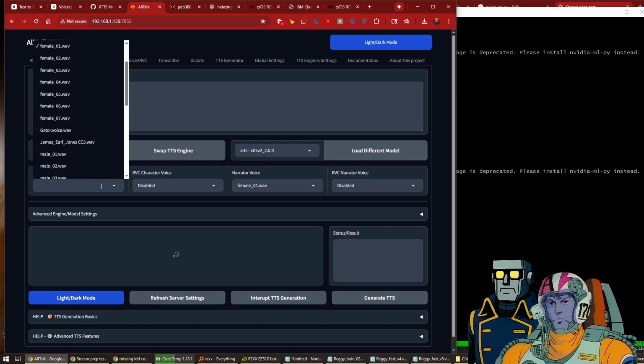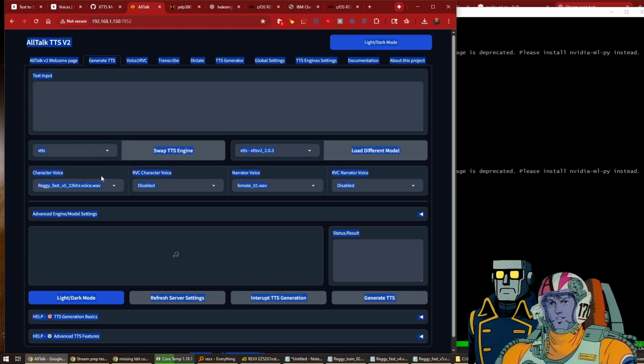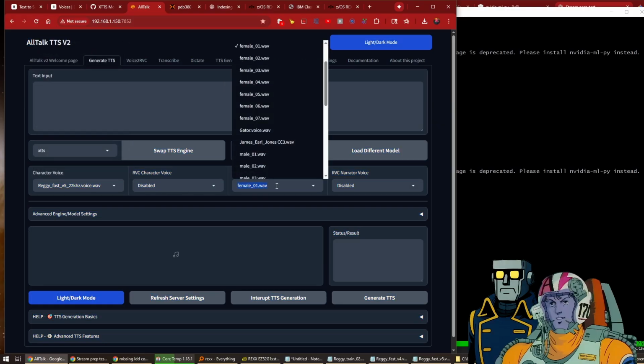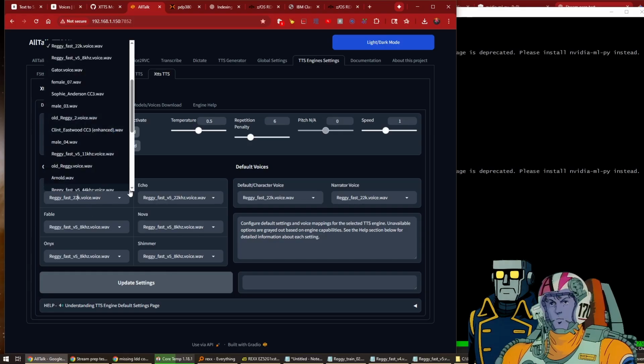Okay, so we're going to do Reggie version 5, 22 kilohertz for the primary. We're going to go to the XTTS tab, and it looks like it's got all of our mixed mappings here. This might literally be the reason we're having problems here. So I'm going to replace this one with 22 kilohertz voice. I'm going to keep everything else at 8 kilohertz, I think. And, you know what? Yeah, we're going to do that.